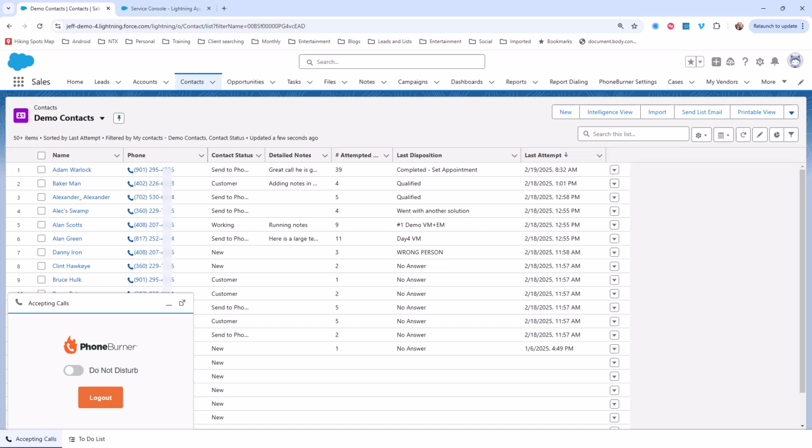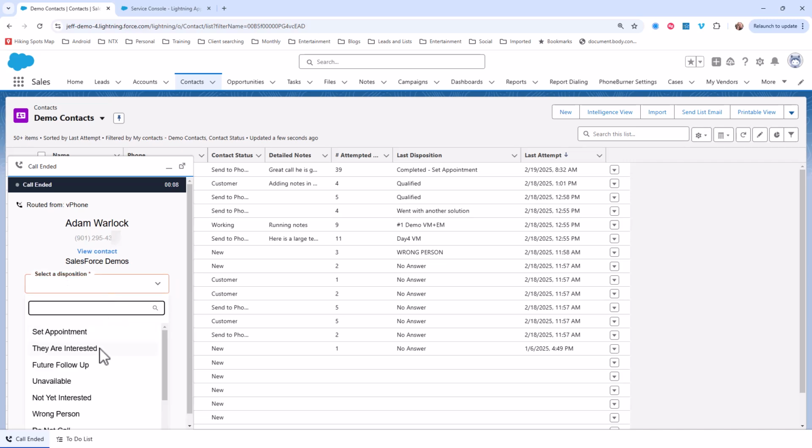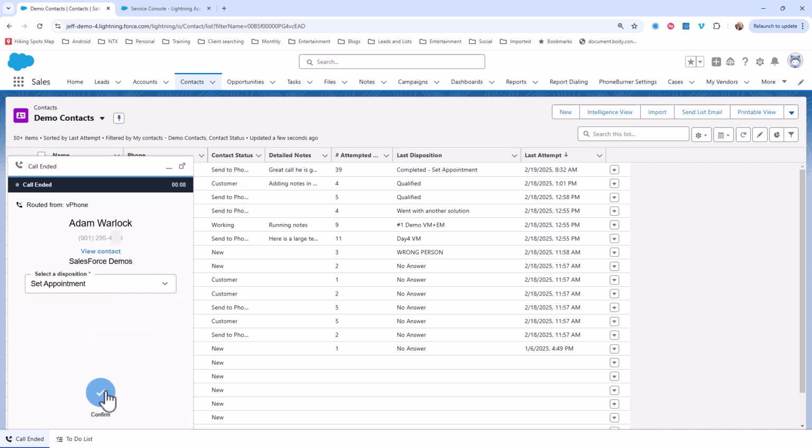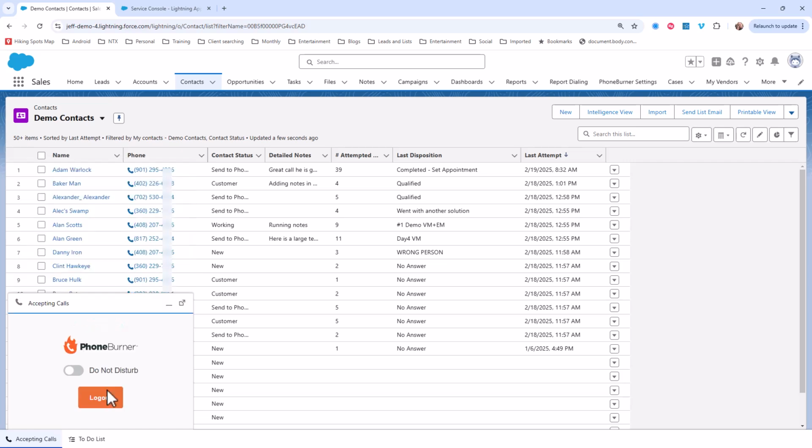And then if that contact calls me back, I'll see that call right here in the Salesforce UI where I can answer that call, transfer the call, put the contact on hold, do whatever it is that I need to do, and then log that call activity directly in Salesforce. And that's it. That's how easy it is for you to start taking advantage of inbound calls directly in Salesforce.